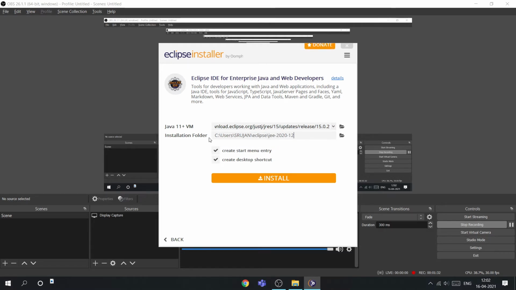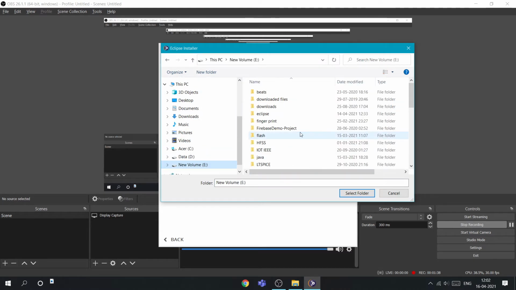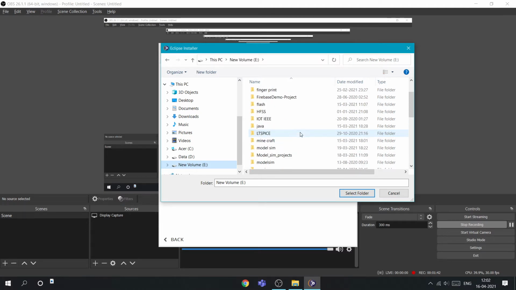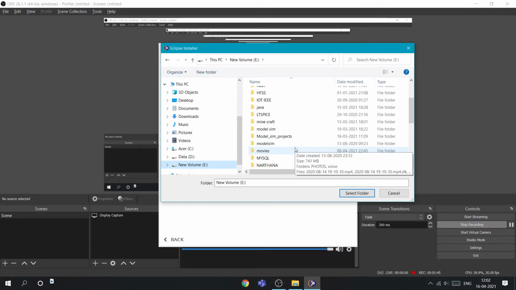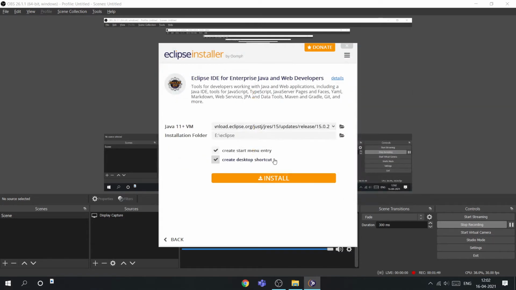So it is asking me for the installation folder. I will choose another file. So I'll choose eclipse. I'll select this folder, eclipse.